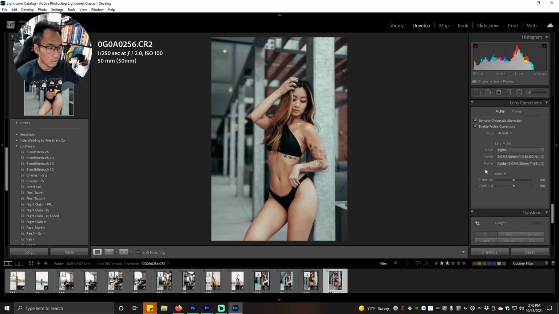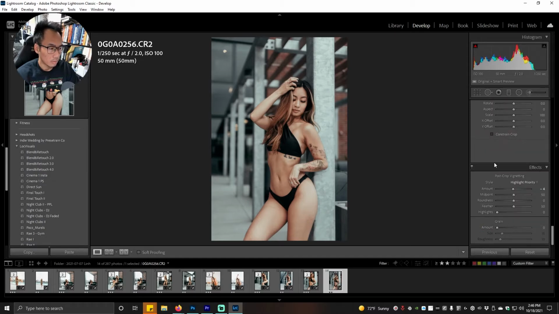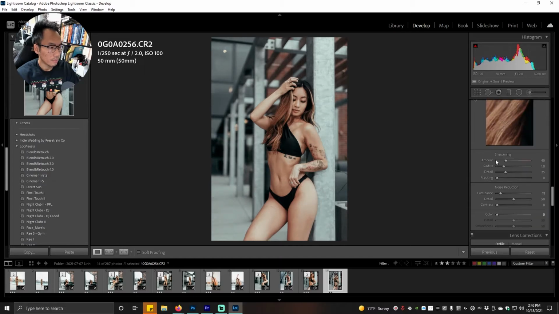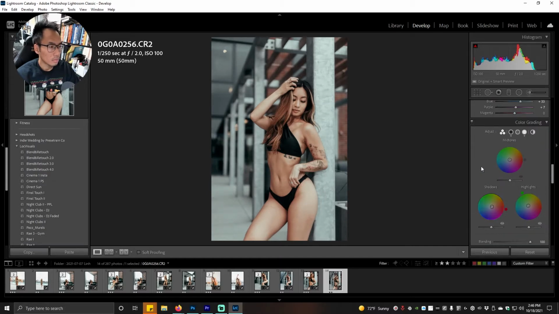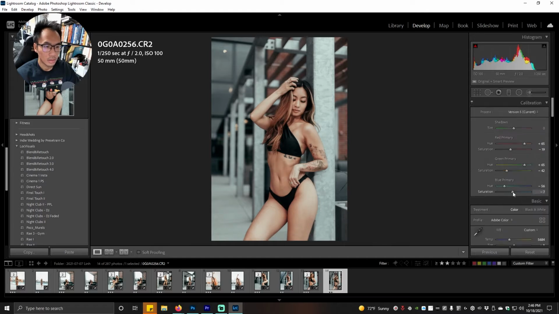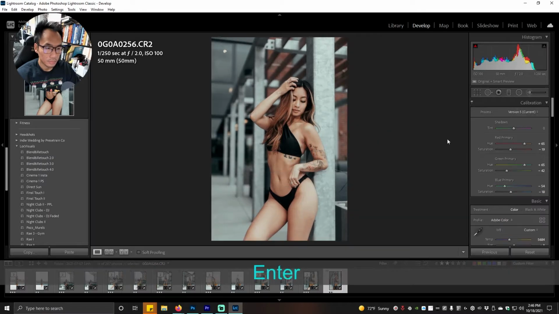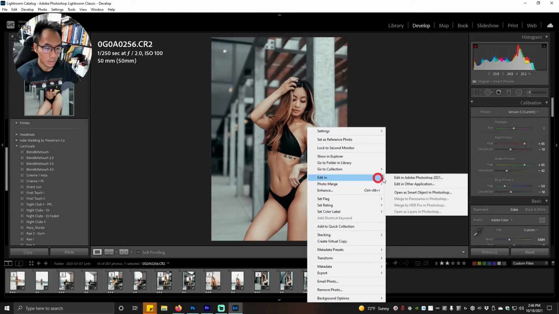A little bit of noise reduction. Turn off the grain. Turn off the vignette. Tweak that. Looks really good. Just fix the crop a little bit. And then we're gonna edit this in Photoshop.